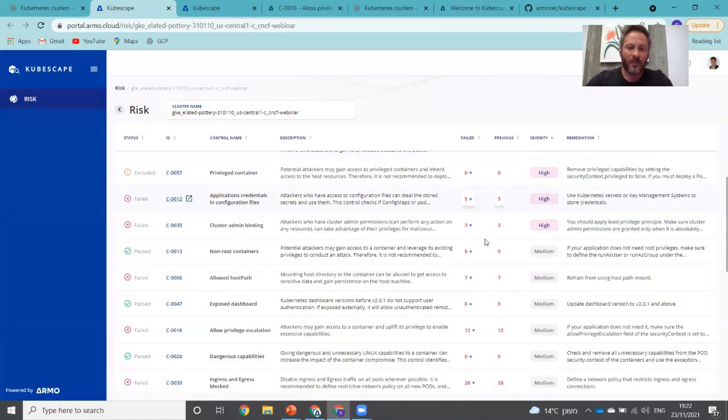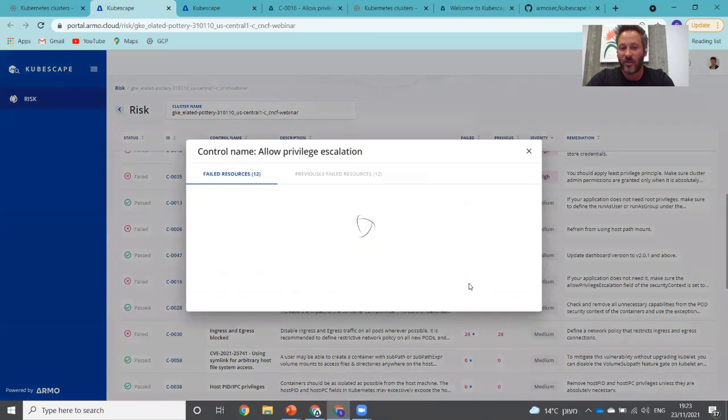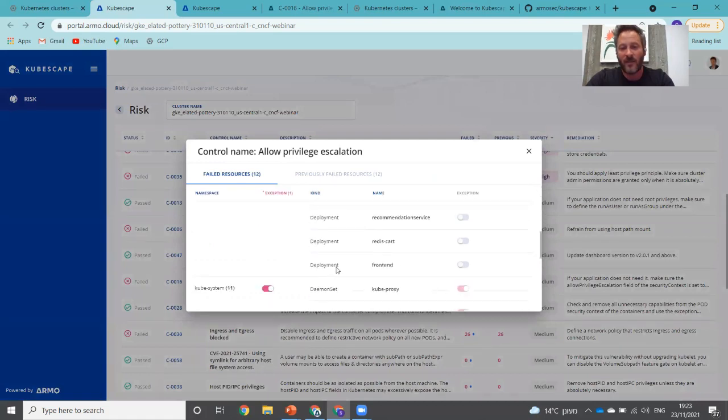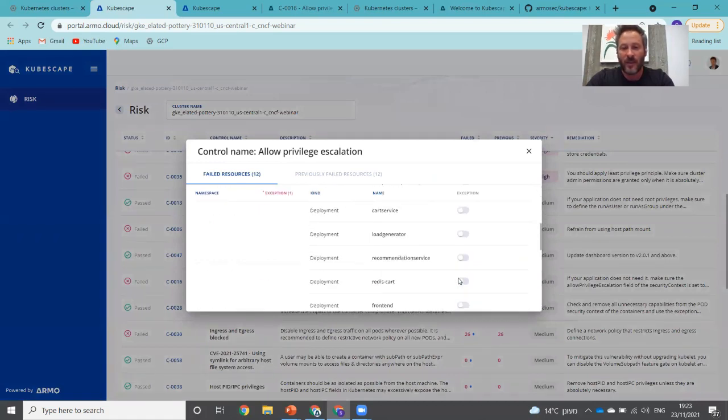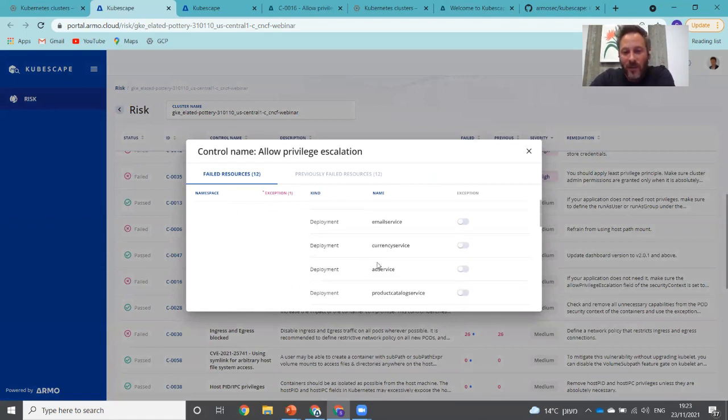If we look at some of the things that we have, let's look at the allow privilege escalation, for example. We can see we have 12 workloads that have been identified that allow privilege escalations. Because of the recommendation that we got, we excluded kube-system, but we have 12 microservices in the default namespace, basically all of them, that actually allow privilege escalation.